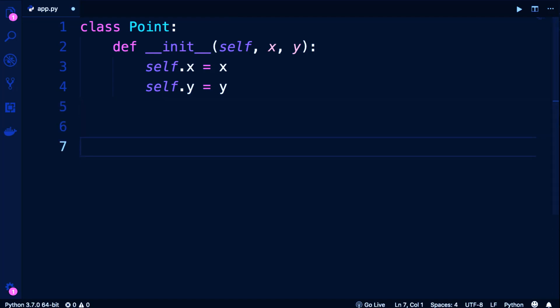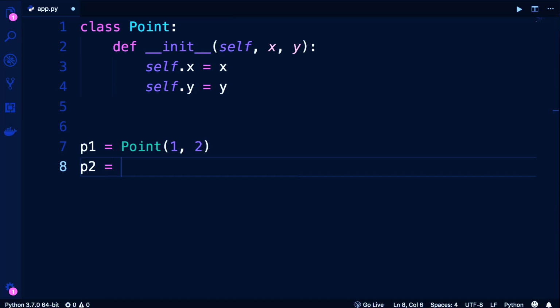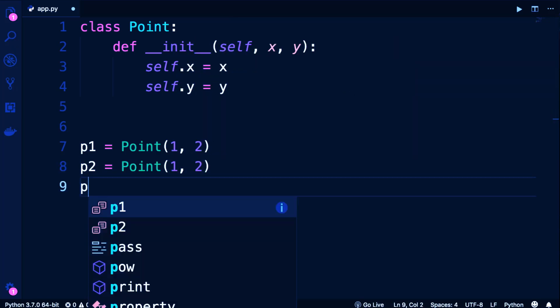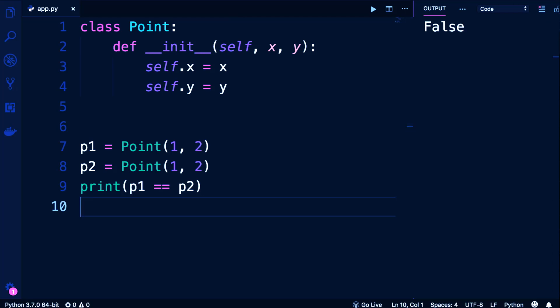Now with this, we can create two point objects. So p1, we set it to Point of 1 and 2, and p2, the same. Now when we compare these two objects and print the result, we get false because these two objects are stored in different locations in memory. So by default, Python compares objects based on where they're stored in memory. If two variables are referencing the same object in memory, they're considered equal. In this example, our point objects are in two different locations even though they have the same attributes.